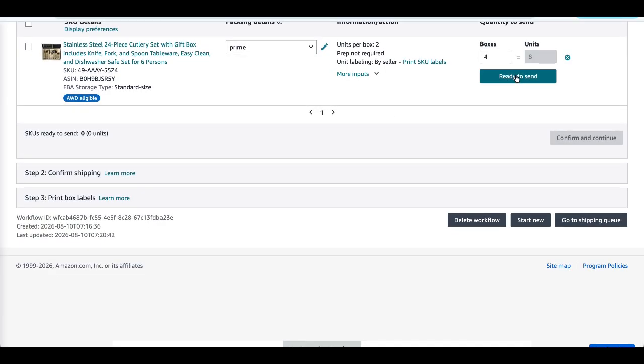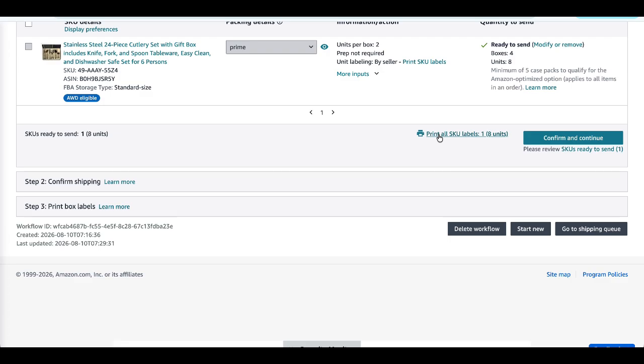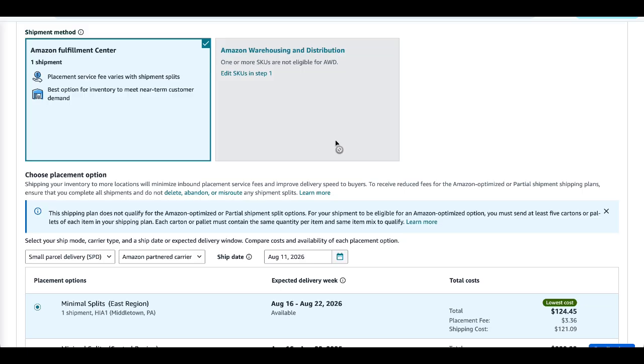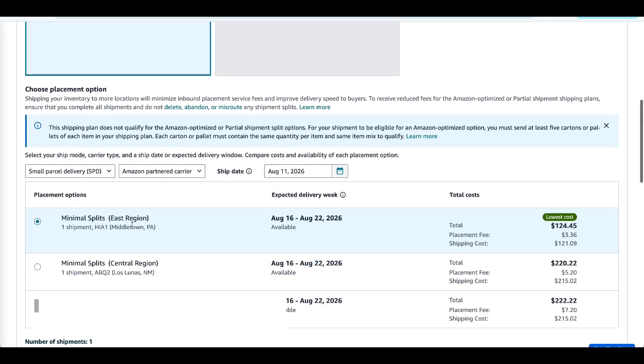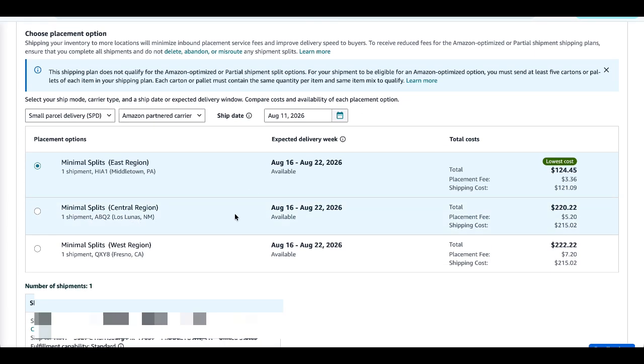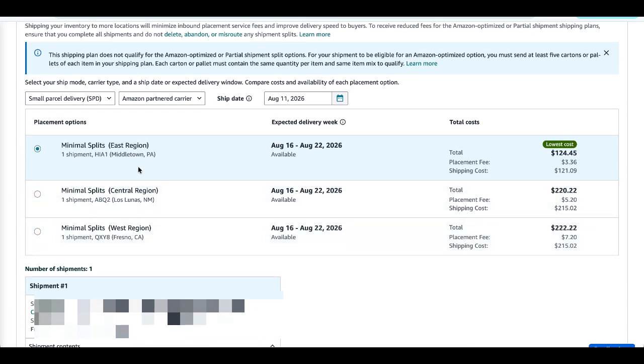Then from here you will click ready to send, and here again it is giving me print all SKU labels. You can also print your labels from here, and then I'll just confirm and continue. So now it's coming to the later stages of shipment sending. Now it is giving me Amazon Fulfillment Center. It is also giving me different rates. You can see here which rate should I take. This is the lowest one.